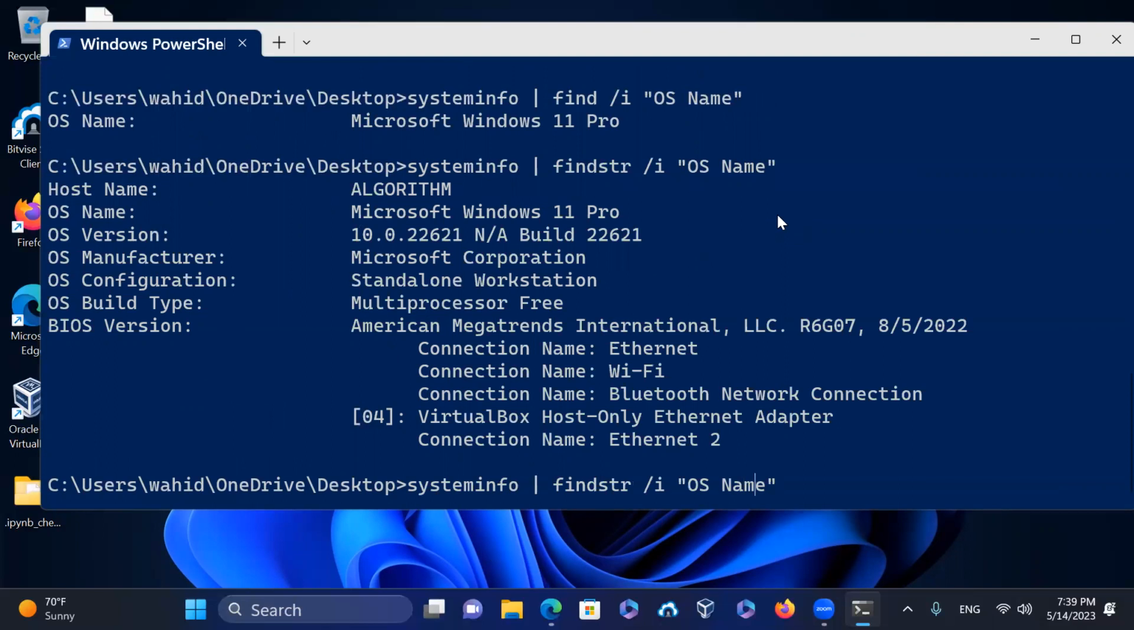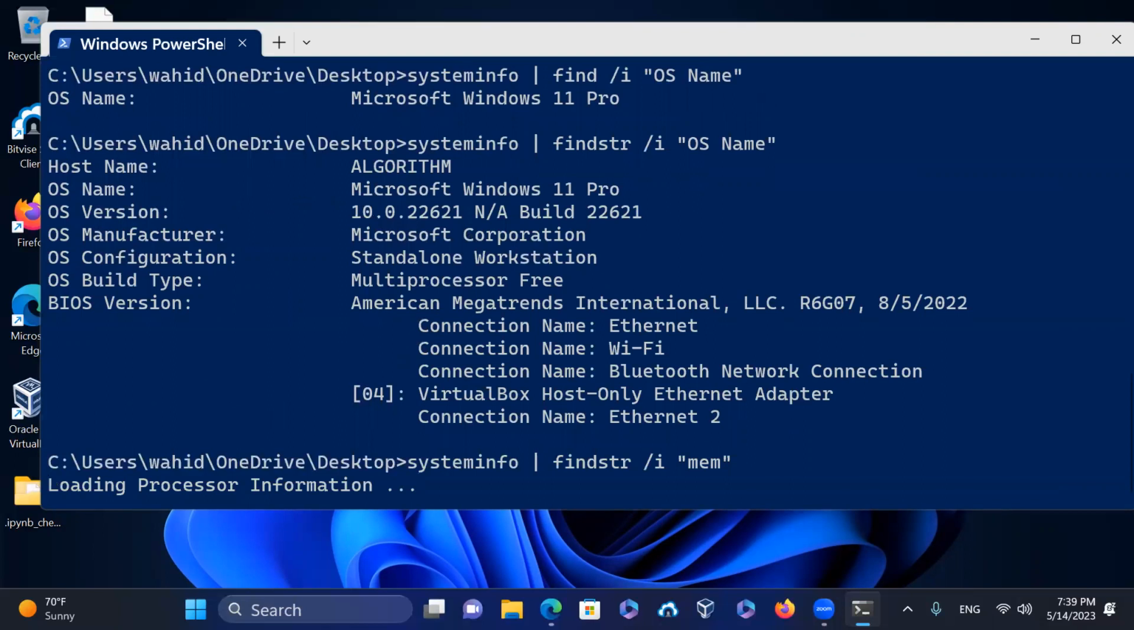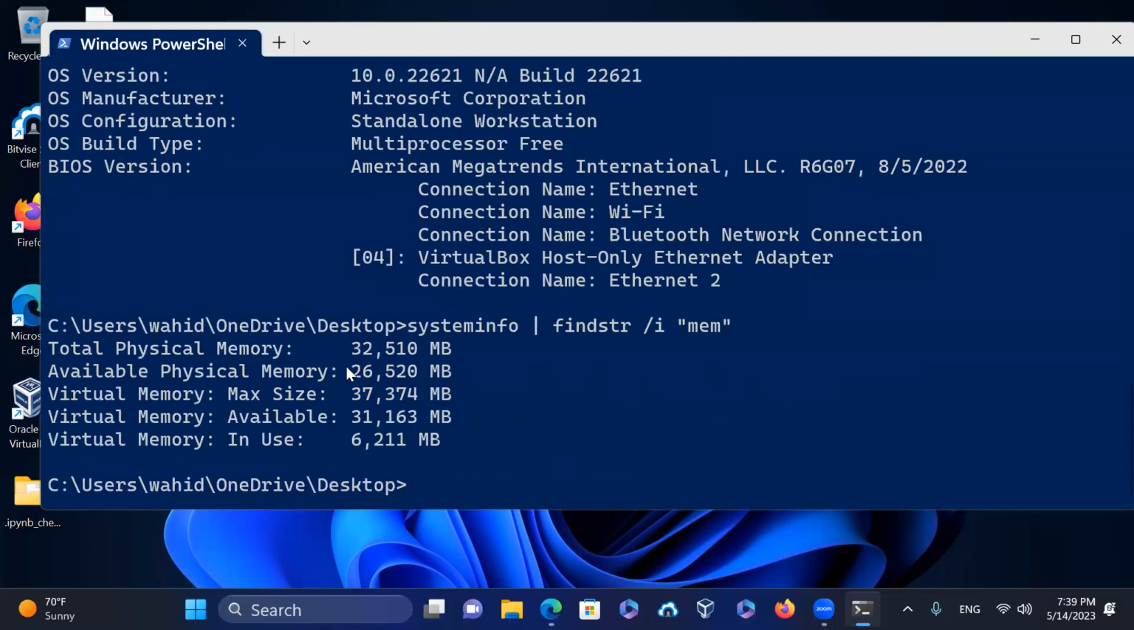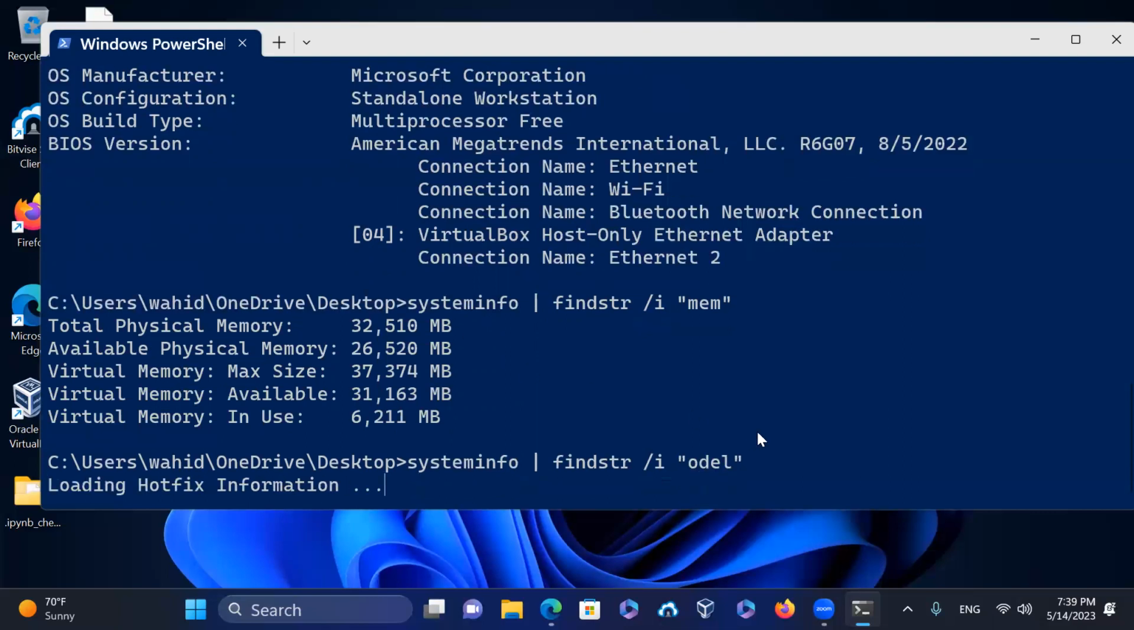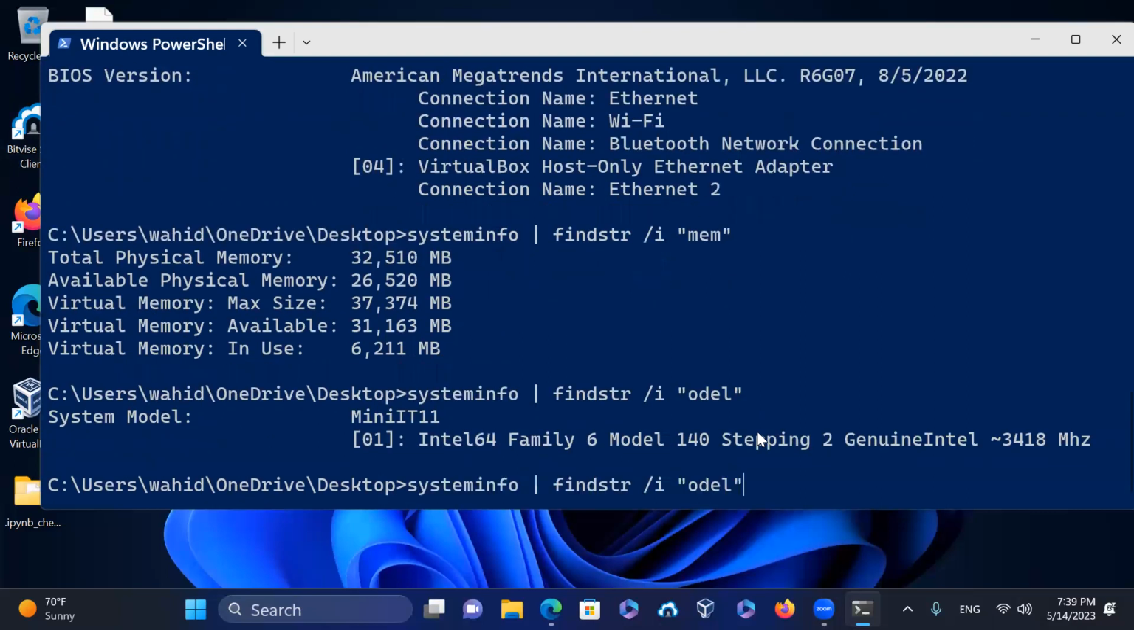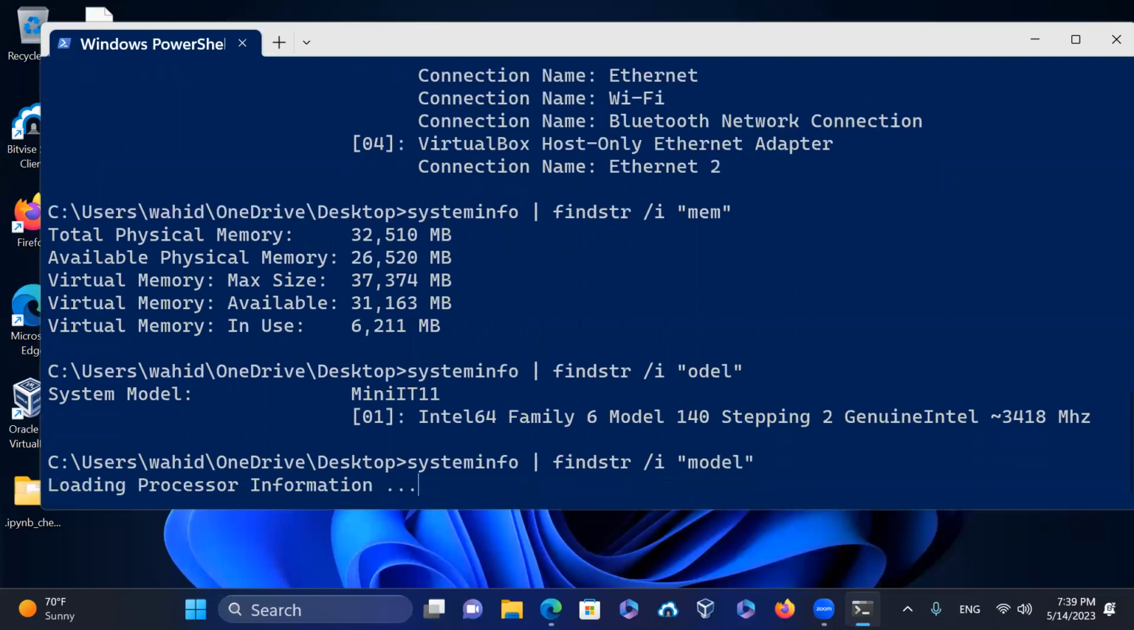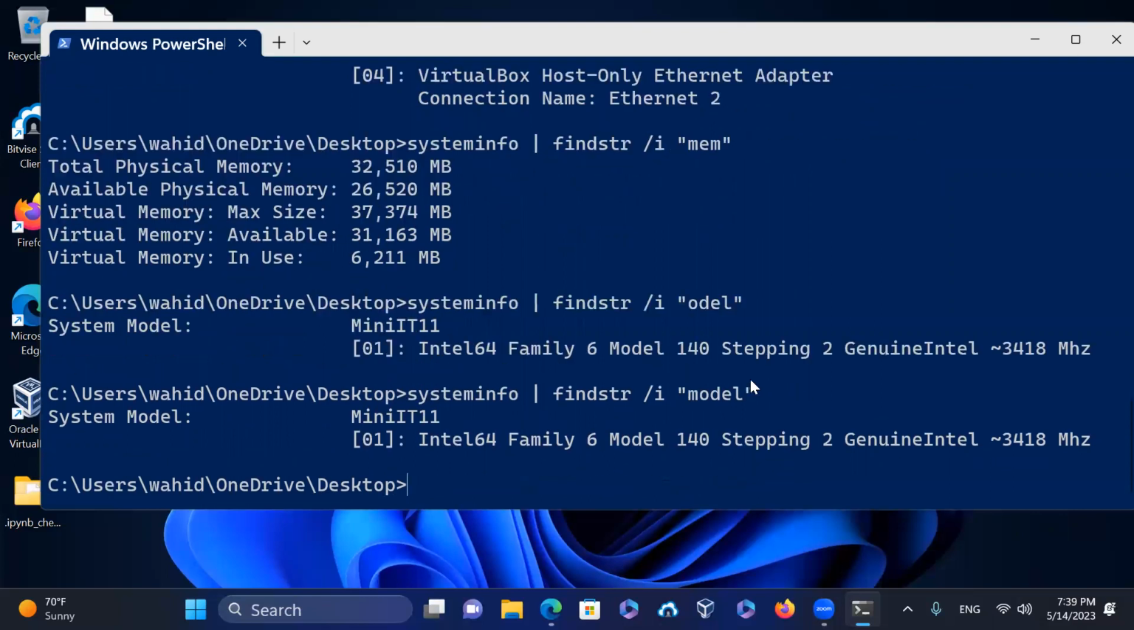But if I just want to get the memory information, I type in mem here. Mem is good enough, that will find the memory information. If I want to know the model of my CPU, the processor, I could type in model. Somehow it was taking a little bit of time before it got entered. So that is how you get the system information here.